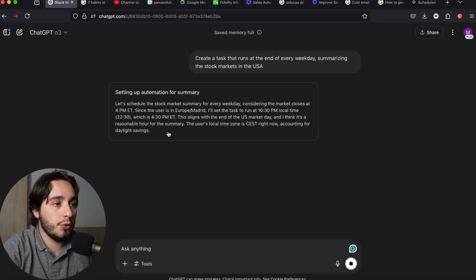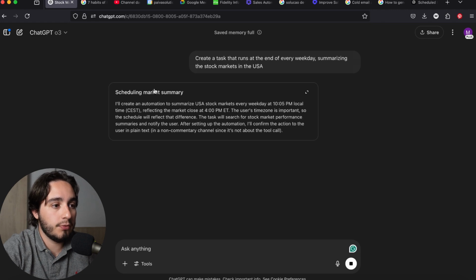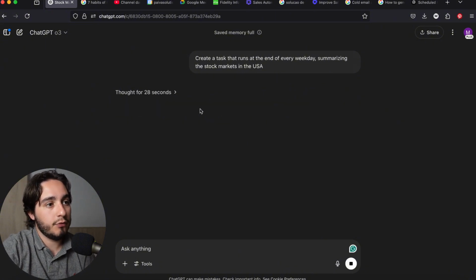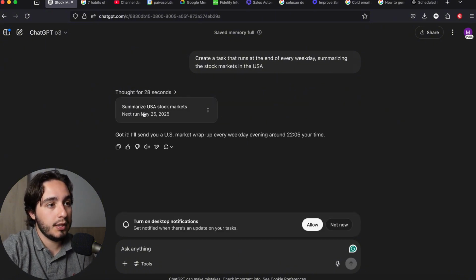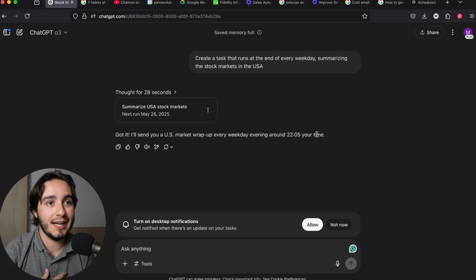Now here we'll see that the O3 model is thinking and setting up the automation in the background for ourselves. And it's thinking through what time it should run this automation. And it's going to select 4 p.m. Eastern time. It thought for 28 seconds, and let's see what it comes up with. There we go. We have summarized USA stock markets that is going to happen 22:05 p.m. my time, because it knows that I am in Madrid.